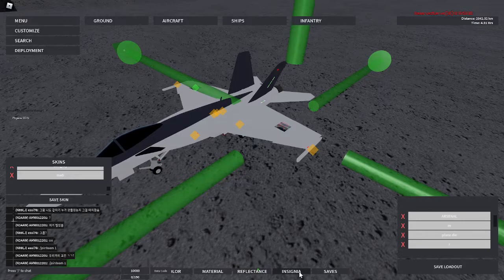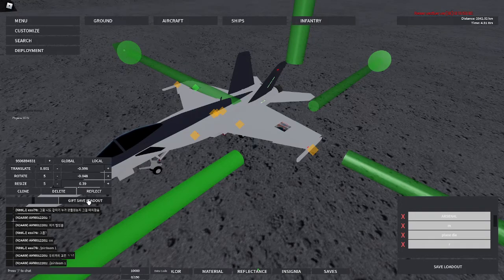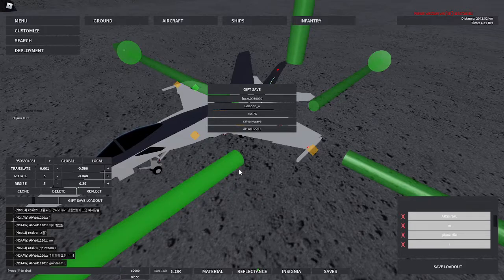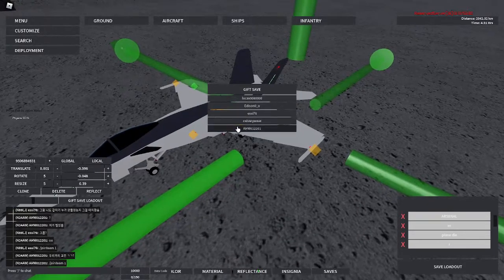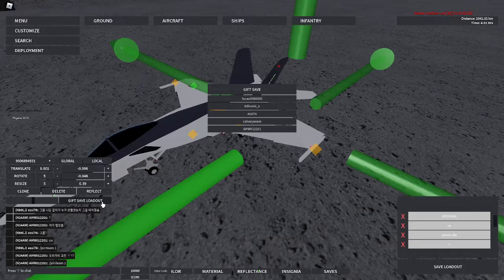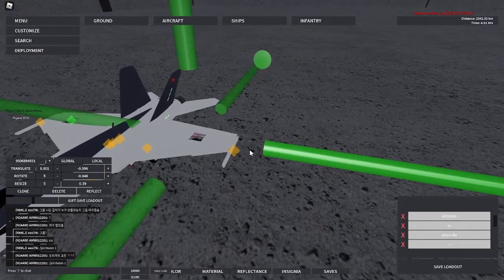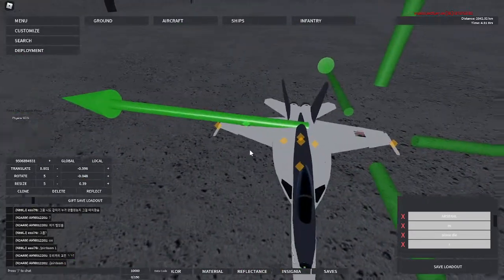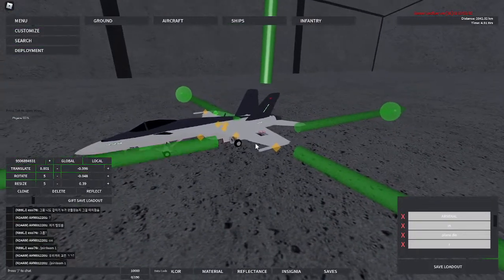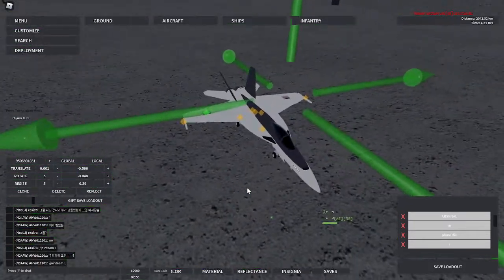Now, for the last step of this tutorial, we have gift save loadout, which basically allows you to send a skin that you are wearing to another player. We can click gift save loadout and then we can send it to whoever is here. There's going to be a list and you can scroll. And well, this can be useful if you want to fly around with your friend with the same skin, or just do some sort of aircraft carrier roleplay and everything. And then other people can use the skin same as you.